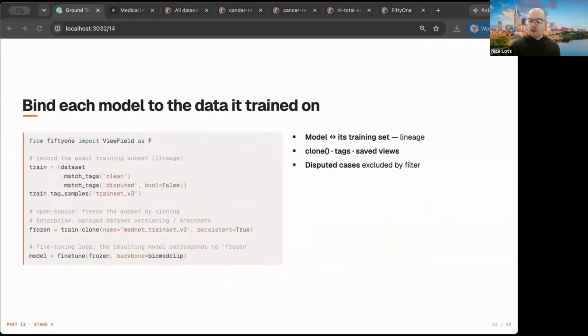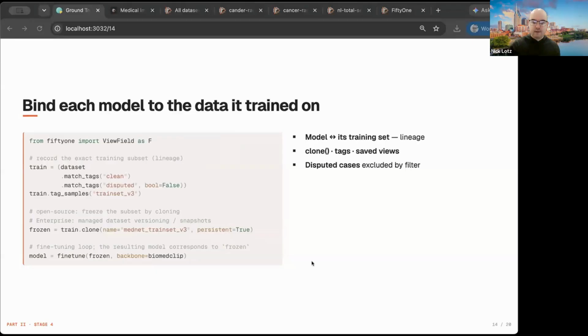Okay, so that's pillar number one. Item number three is, sorry about that. When you fine tune, this should go without saying, but you must record the exact subset you trained on and its lineage.